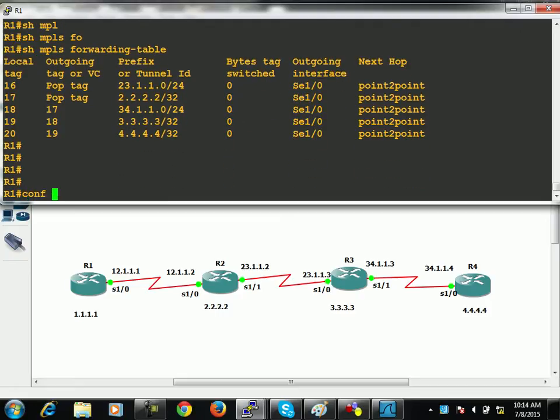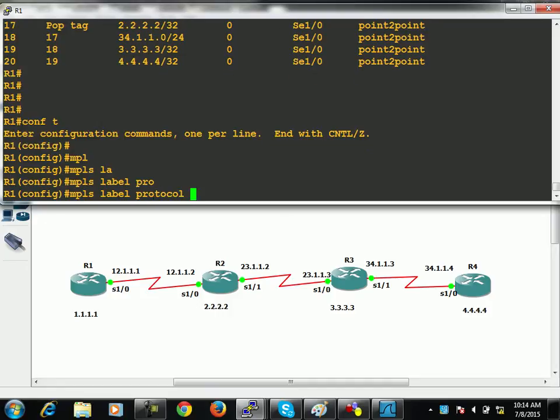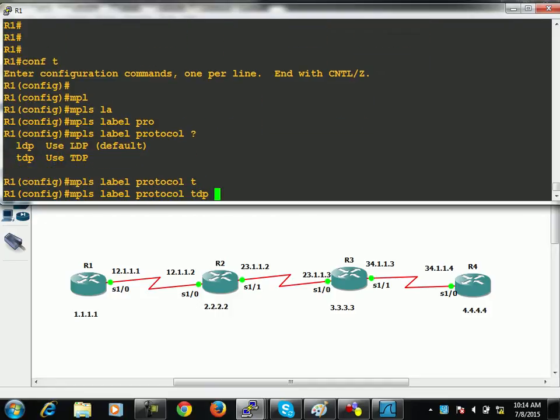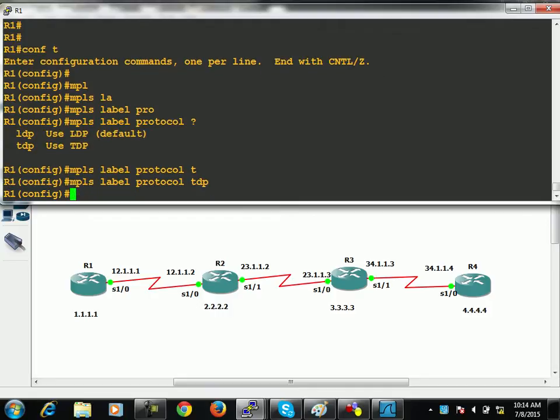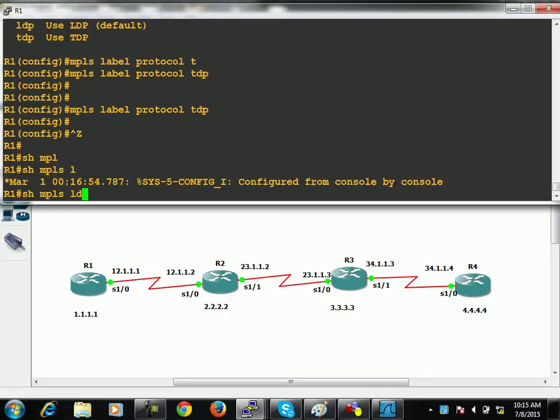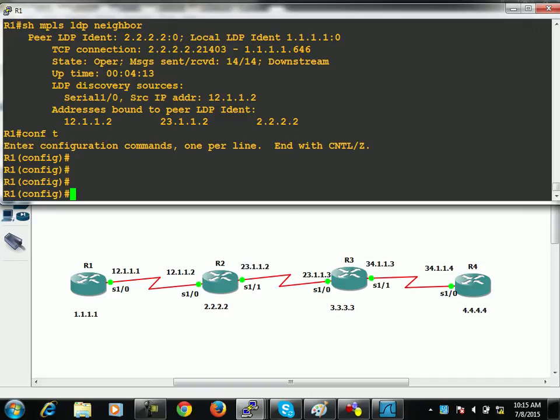You can also change your label distribution protocol globally, with MPLS label protocol, and you can use LDP or TDP. By default it is using LDP. Once you configure TDP, your LDP peering will go down. Show MPLS LDP neighbor. Why is it not breaking up its neighborship?